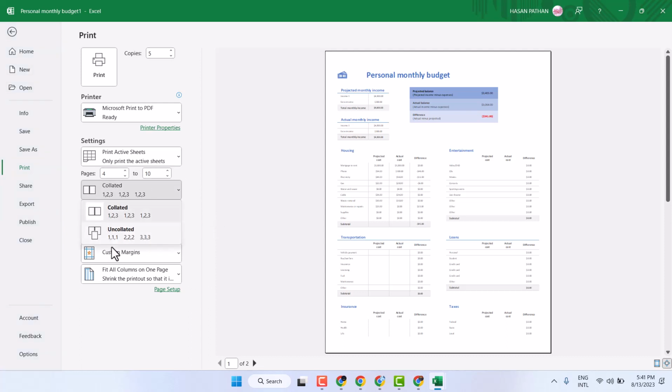You can collate from 1 to 3 like this, or you can choose 1, 1, 1. So you can print like first page will print 5 times, then it will start to print the second page 5 times.